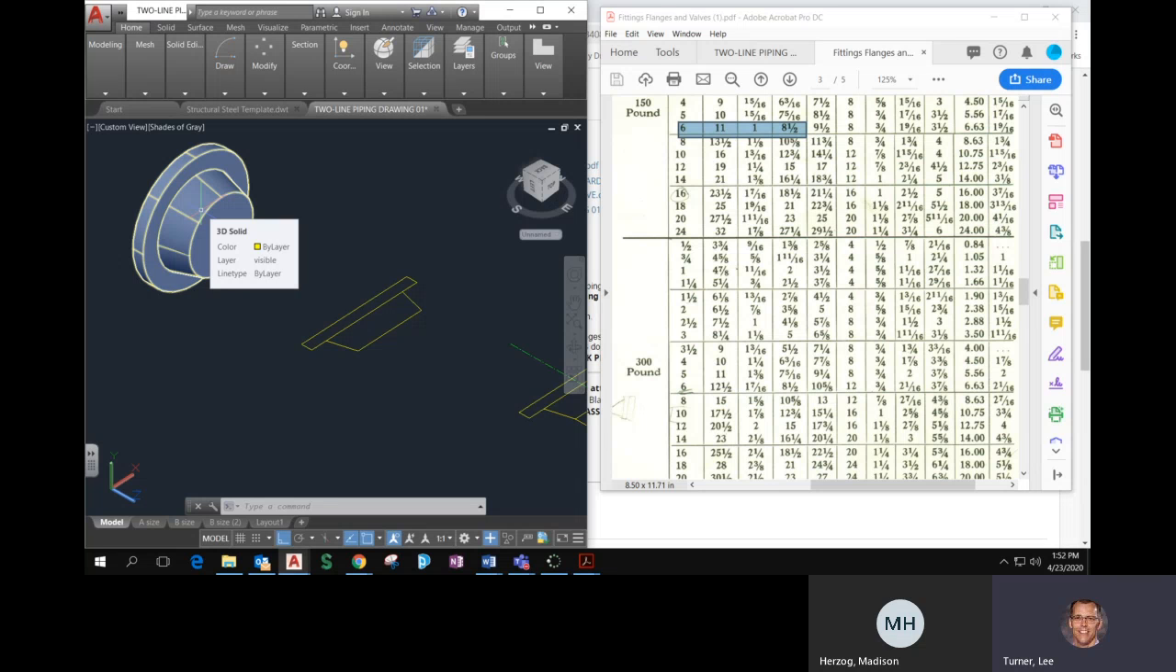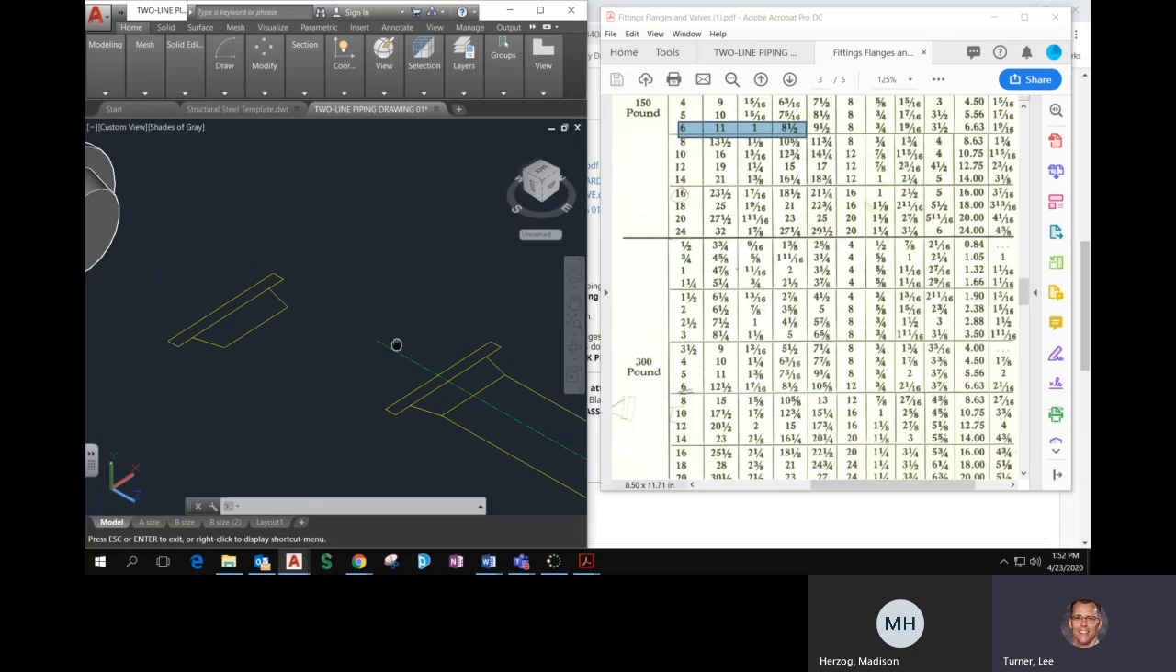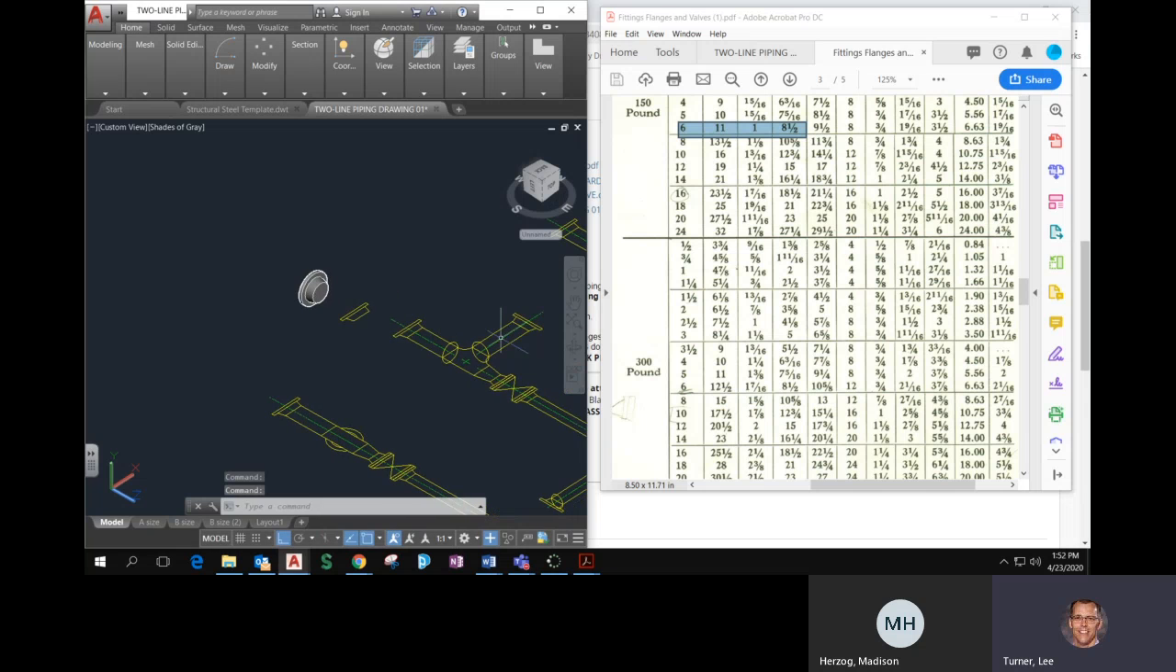Now that is like a piece of structural steel, meaning that it's just one piece. But you notice I unioned those two pieces together. You're not going to union anything else together on this 3D model. You're just going to union your fittings and your pipe.